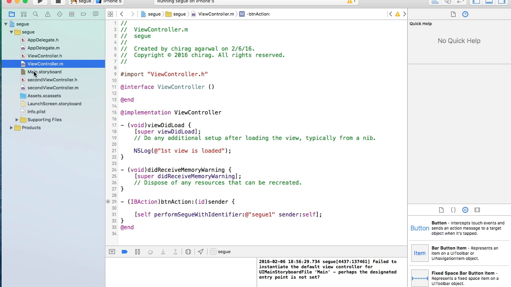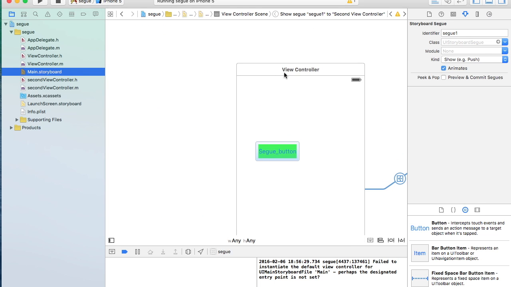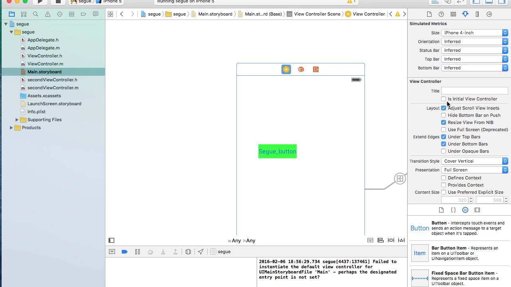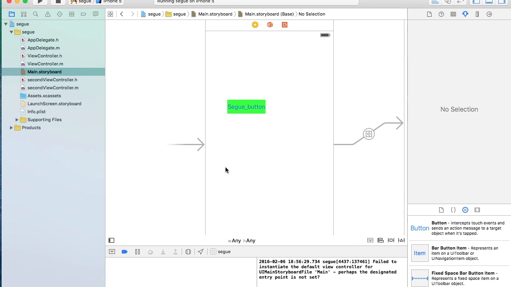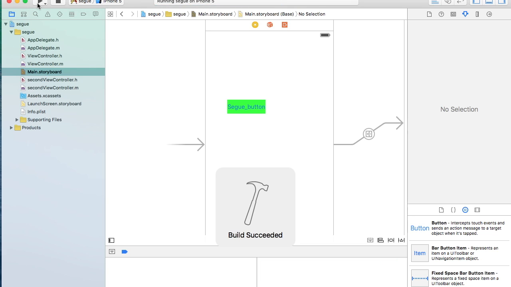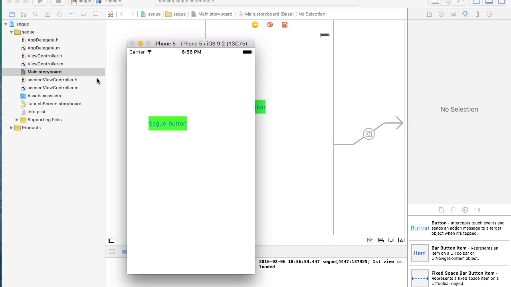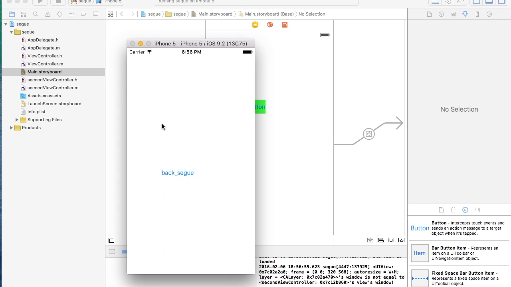Okay, and you also have to set the entry point at times. For the entry point, you hit the main storyboard and then you say is initial view controller. So this arrow mark should be there. This says which is the first view of the storyboard. Okay, let's rerun. So it's working, and we have removed the back segue, so it won't work.